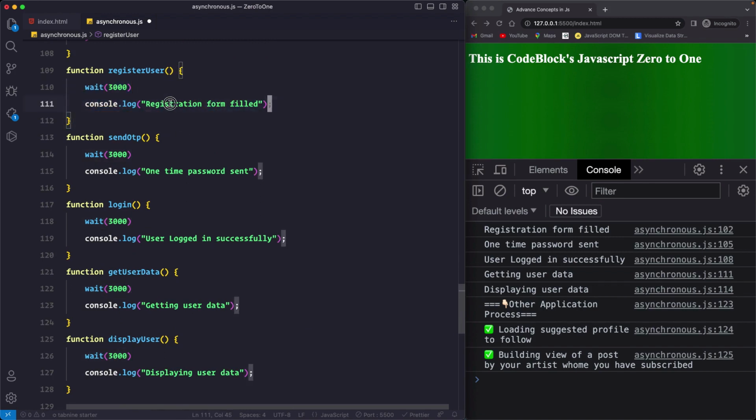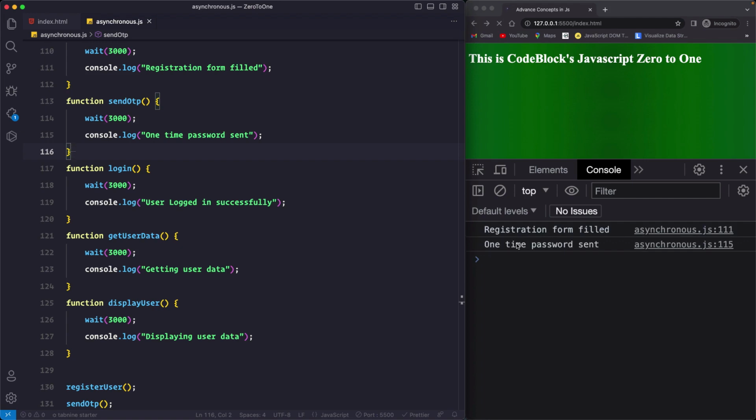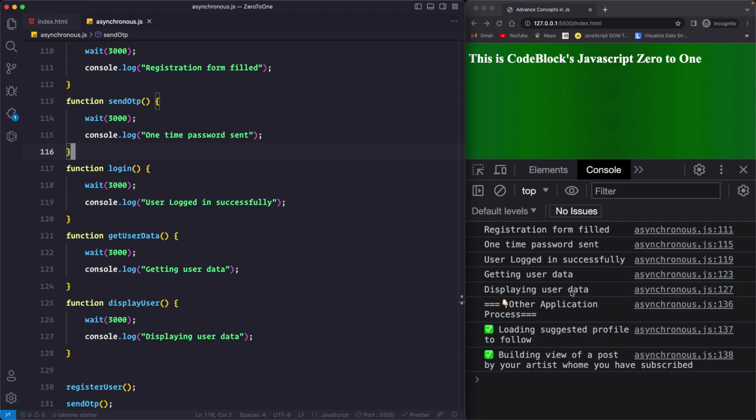So this code is the form that we are sending the user, which they will fill, and after that we are going to send the OTP. Okay, now if I save this, after 3 seconds you will see registration form filled, and then one-time password was sent, and then we say user logged in successfully, and now we see getting user data, fetching the data from server, and then displaying user data.